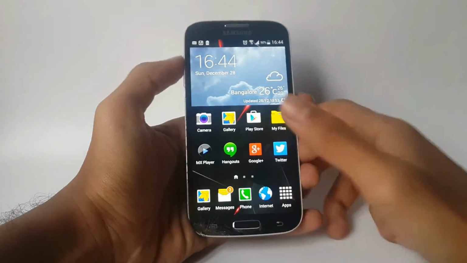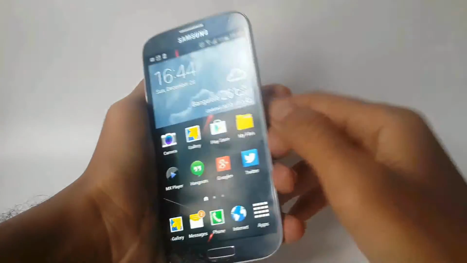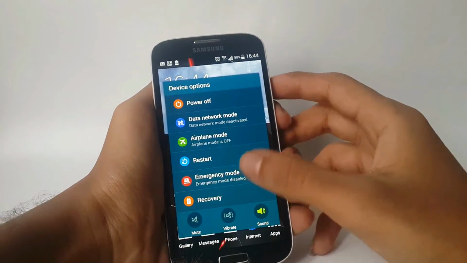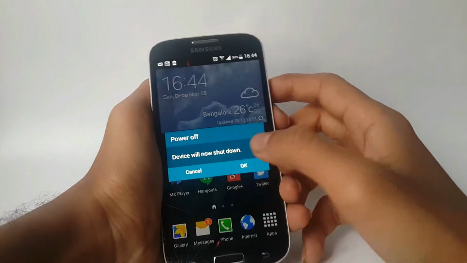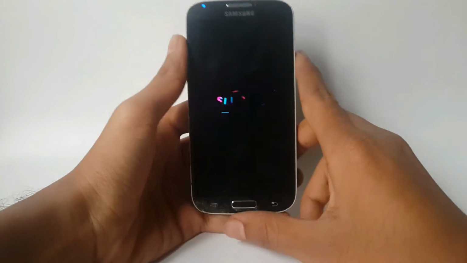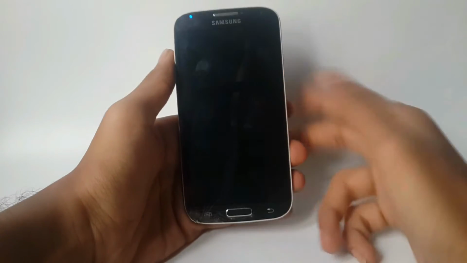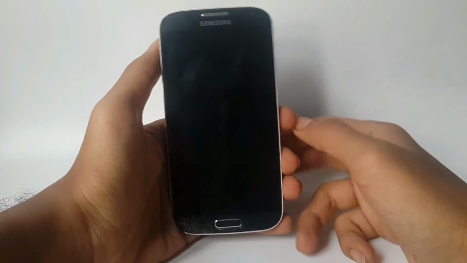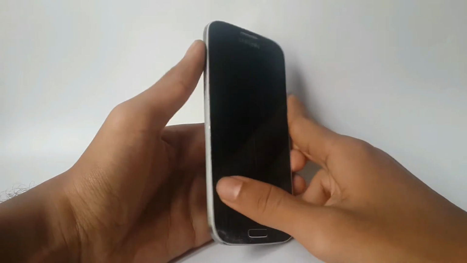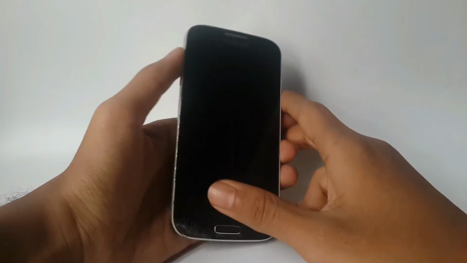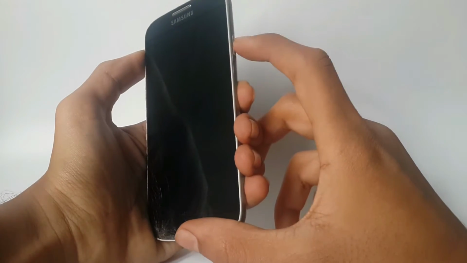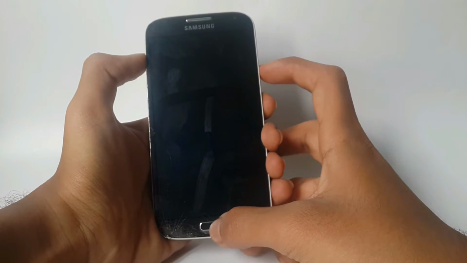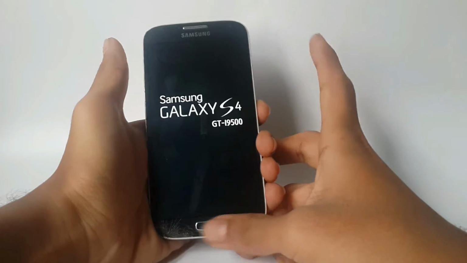Now power off the device. Now press volume up button, home button and power button together. Once you see the logo, you can release the buttons.